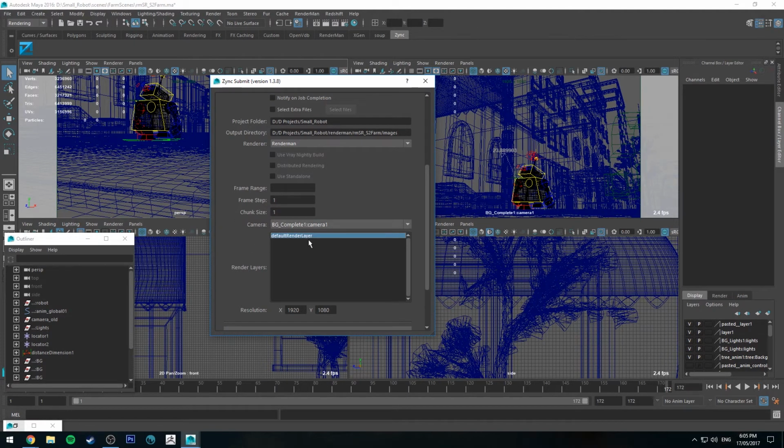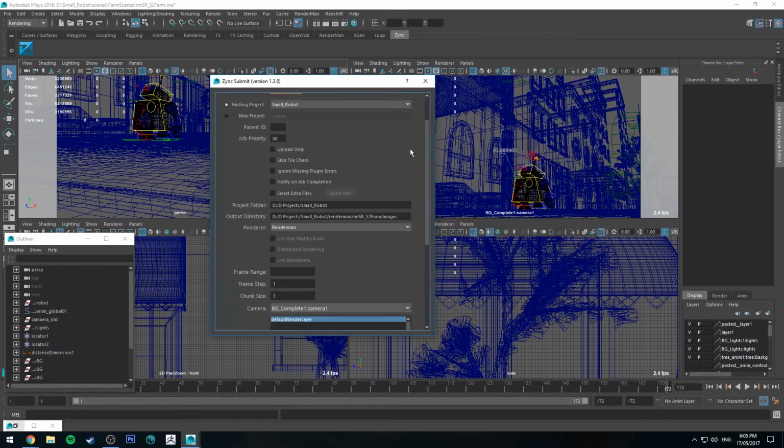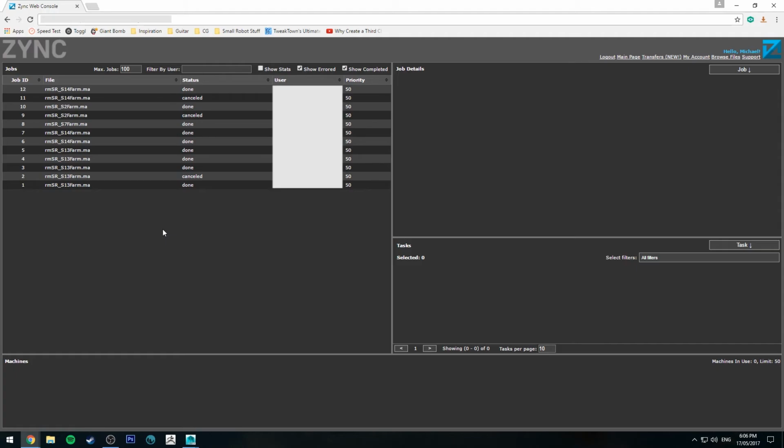Render layers, just select a render layer, and then launch job. I'm not going to launch a job because this one is actually quite a bit more expensive, which I'll go over now. So this is what the Zinc Web Console looks like. This is what you'll be using to monitor your jobs.